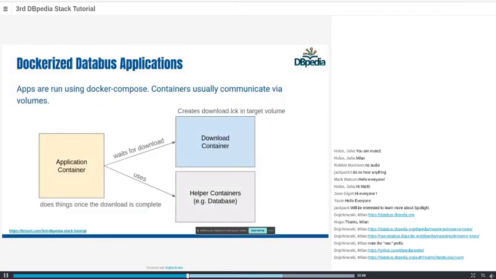First of all, usually the setup is made with Docker Compose, and Docker Compose consists of multiple Docker containers. And the Docker containers are usually an application container, the download container, and then several helper containers that are being used by the application container.